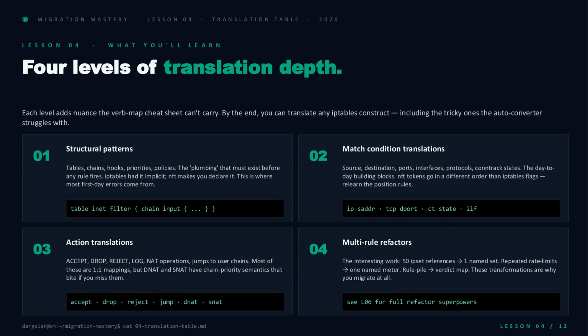The deck climbs through 4 levels of translation depth. First, structural patterns, the tables, chains, hooks, and priorities that iptables kept implicit and nft forces you to declare. That's where most day 1 mistakes happen. Second, match conditions, where the token order flips and you have to retrain your fingers. Third, action translations, mostly one-to-one, except DNAT and SNAT, which carry chain priority semantics that will bite. And fourth, the multi-rule refactors, collapsing 50 ipset references into one named set, rule piles into verdict maps. That last level is the actual reason you're migrating.